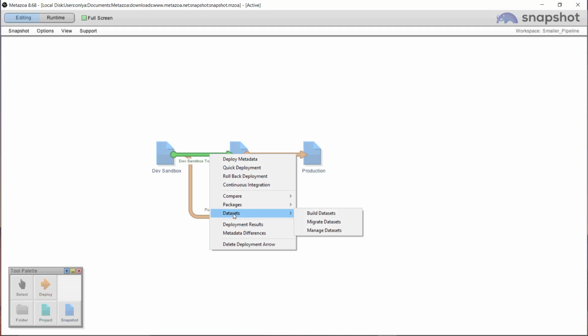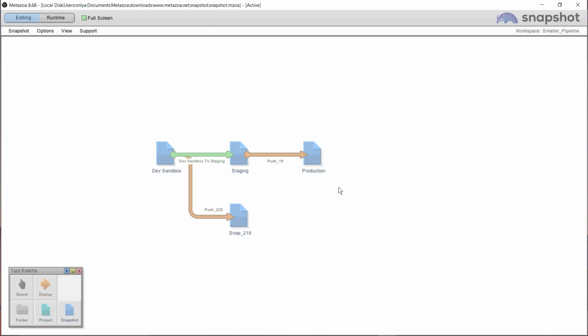Those are things that'd be great to cover in another video, and hopefully we'll have one for you here in the future. So hopefully we gave everybody a great look at how you can optimize and clean up your Salesforce orgs using Snapshot.